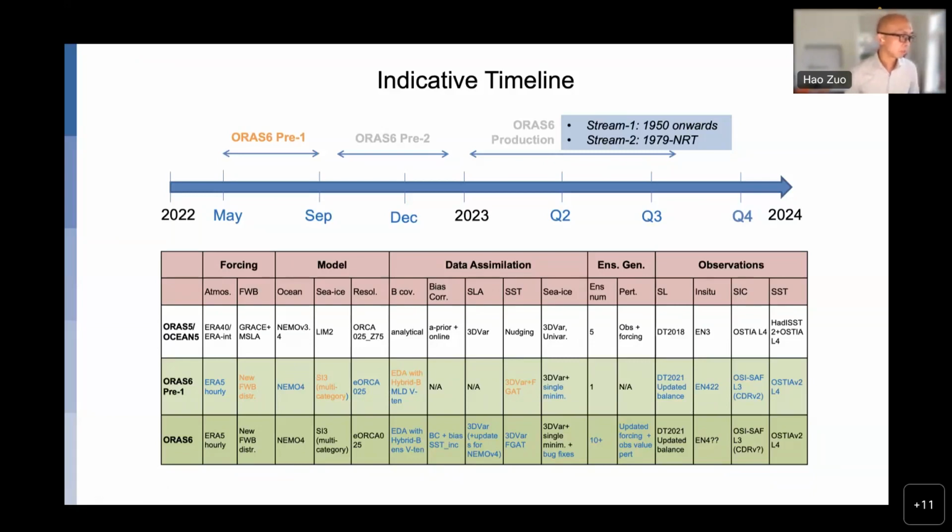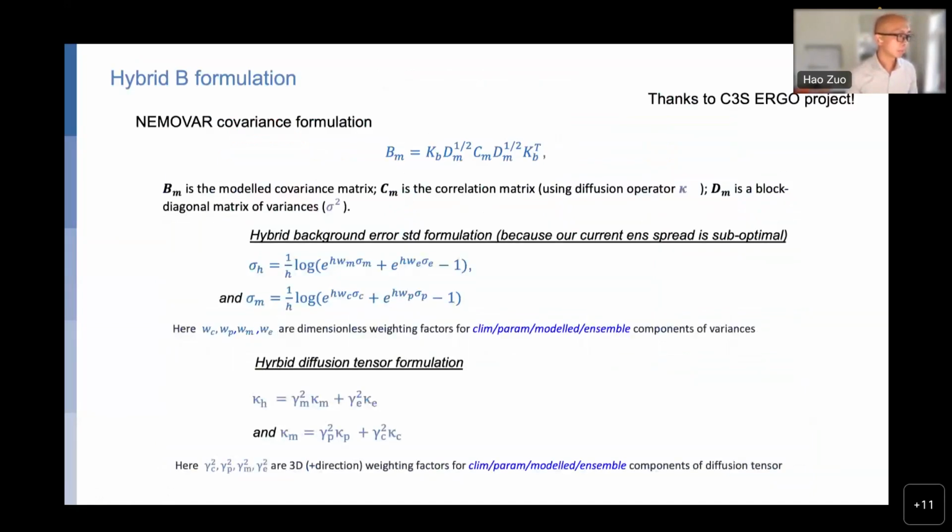So first of all, the new EDA with a hybrid B configuration that we use. Basically, the covariance formulation in NEMOVAR can be written in a way. So B is the modeled covariance matrix, and the reason we call this the modeled is because you can also introduce an EDA based B as well as an ensemble-based B. But right now we only use the modeled covariance matrix. It can be written with the formulation like that. Here the KB is just a balance operator.